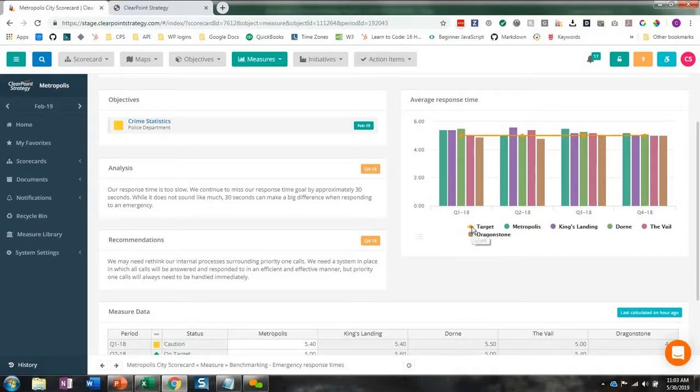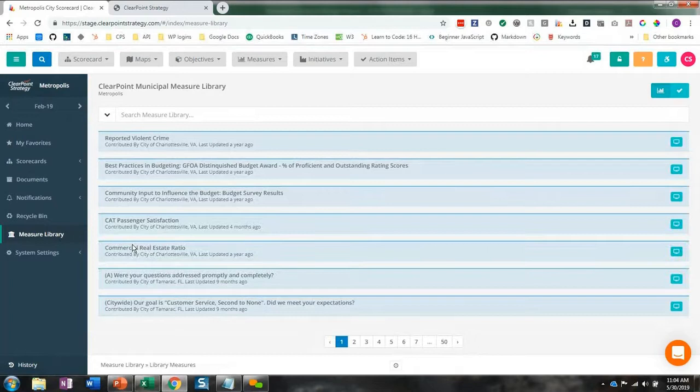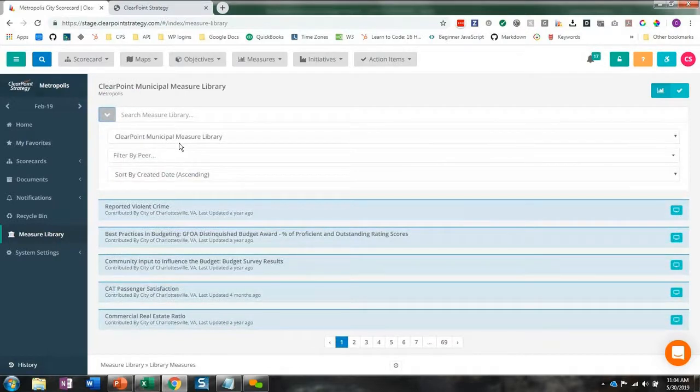Of course. Let's start back in the measure library, and I can walk you through the process. To access the measure library, we'll click into it here from the left panel menu. When I first open the library, I'm viewing all 300-plus measures in the ClearPoint Municipal Measures library. If I click into our filter menu here, I can see there's a drop-down that also shows what library we're viewing. So if you're a current member of the measure library, this ClearPoint Municipal Measures library is a library that you would see.